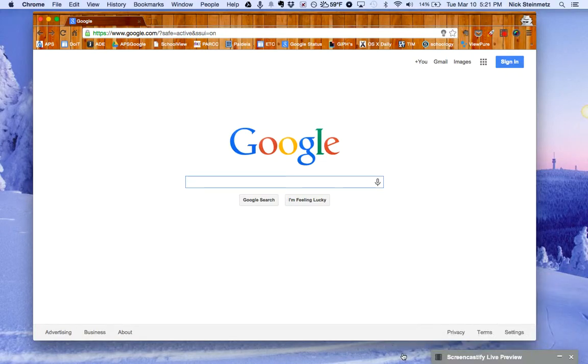Hello everyone. This is a quick tutorial on how to access your APS Google Drive and some of the basic features it has to offer. So the first thing you're going to want to make sure you're doing is using your Chrome web browser. You can also use Firefox, but I highly recommend not using Internet Explorer to access your Google Drive.